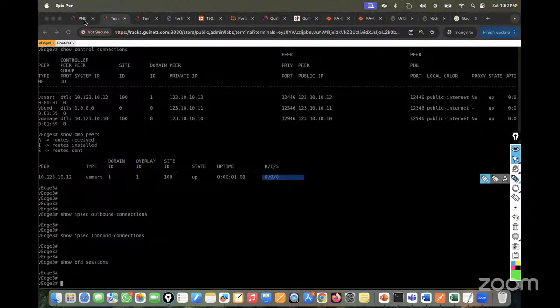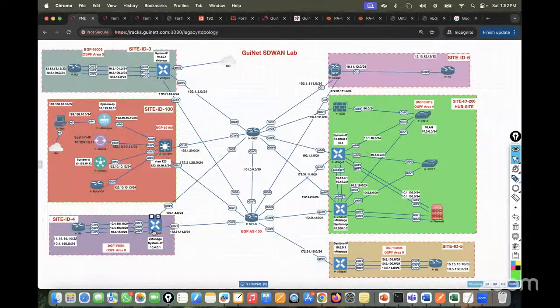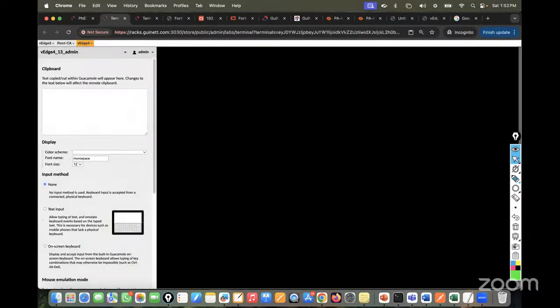We onboarded one of the vEdge routers. Let's onboard one more vEdge router and understand more about how my IPsec is going to build. So I'm going to start with vEdge4. The same process is going to happen. What I'll do is copy the configuration.